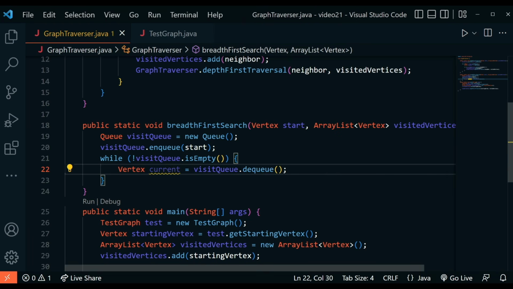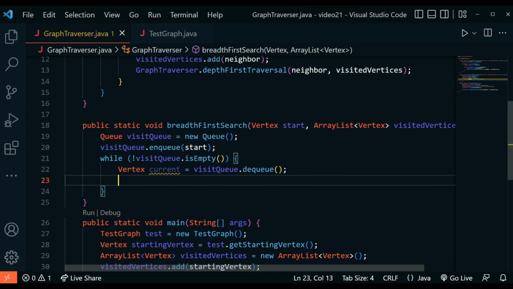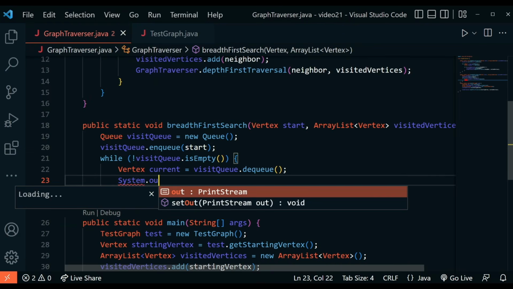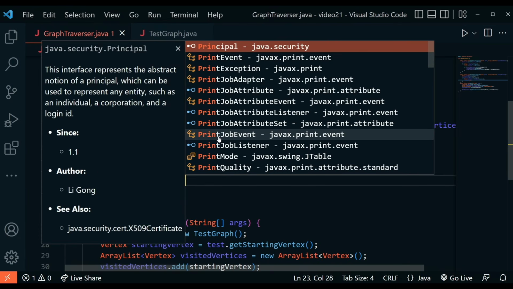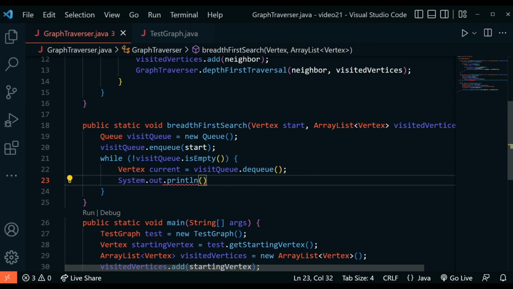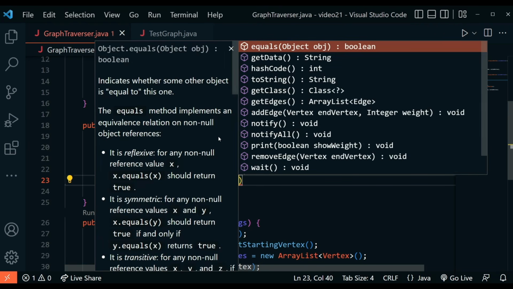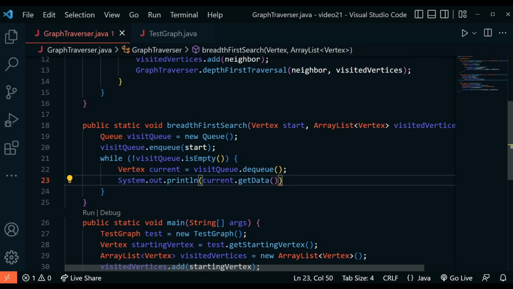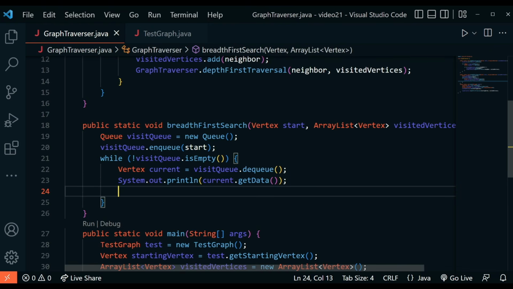All right, so now that it's in current, we could print out the value here as well. So just say System.out.println, and then we say current.data, and there's a getData method that was in the vertex class. So there you go, it's working there.